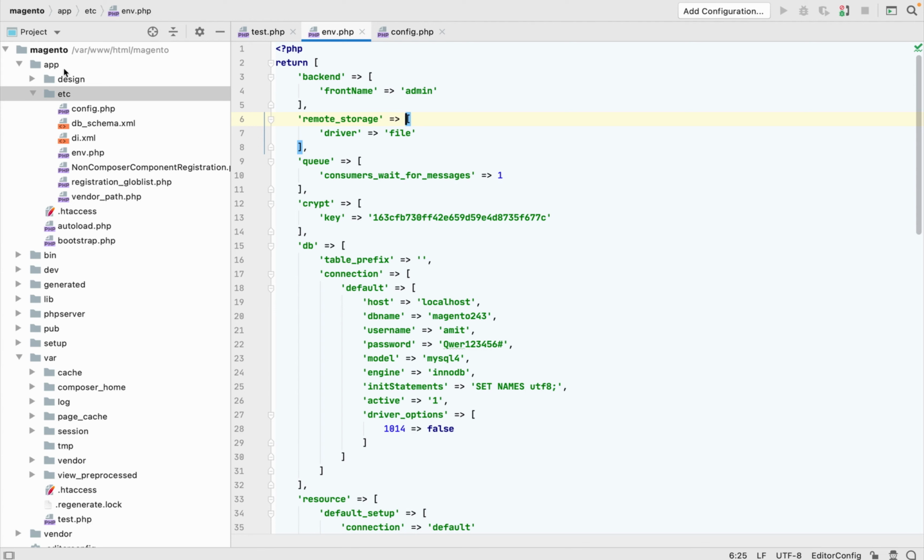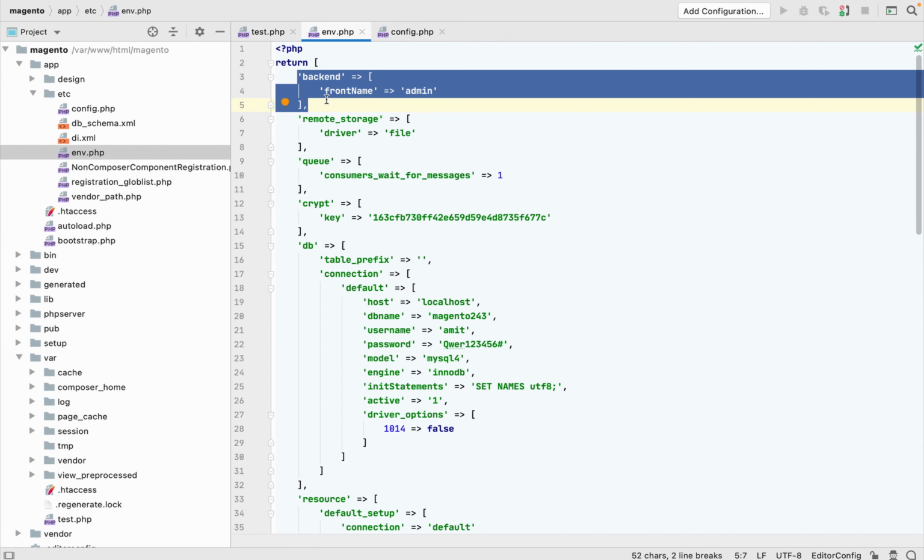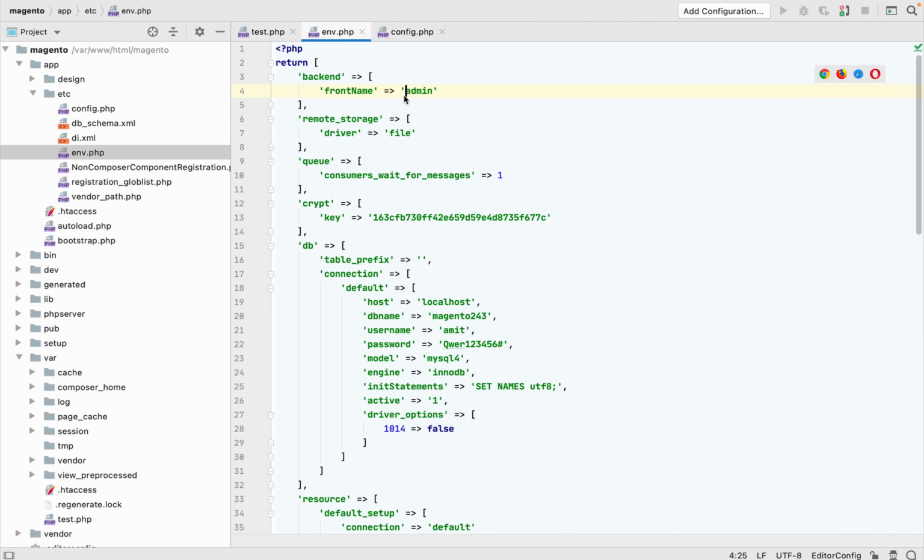So this is my project installed. Now here you can see env.php file. This is the file where our admin panel URL path is stored by default. So if you have installed your Magento project but not changed the admin panel URL path, you can come to this file and see what is the current admin panel URL path. So in this backend section, the value of the front name is the current admin panel URL path. So right now you can see it is admin.